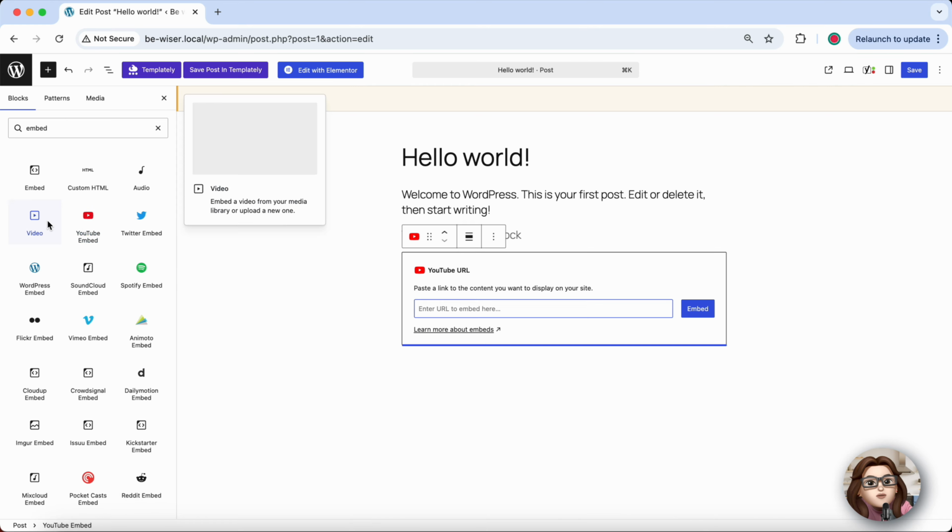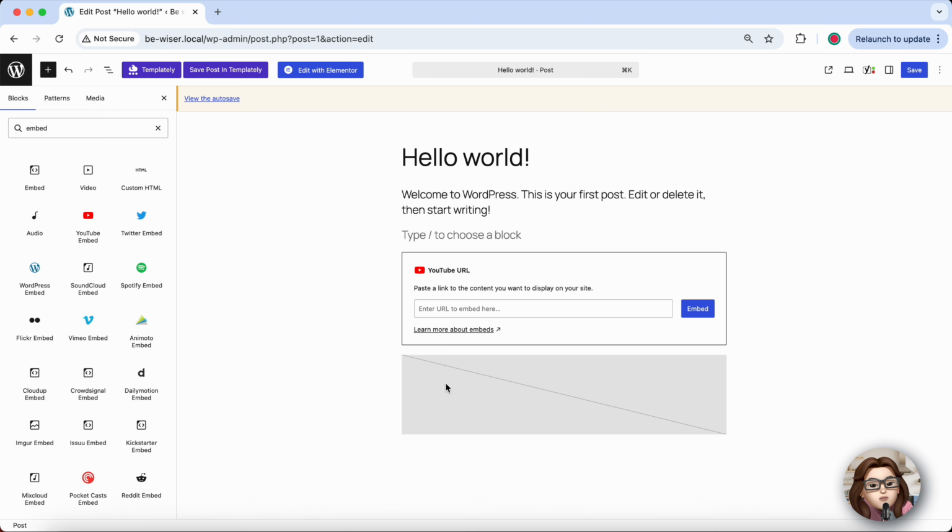WordPress will automatically recognize the link. Click the embed option and the video will instantly appear inside your post. The best part is that WordPress automatically makes the video responsive, so it adjusts smoothly to different screen sizes without any extra settings or code.